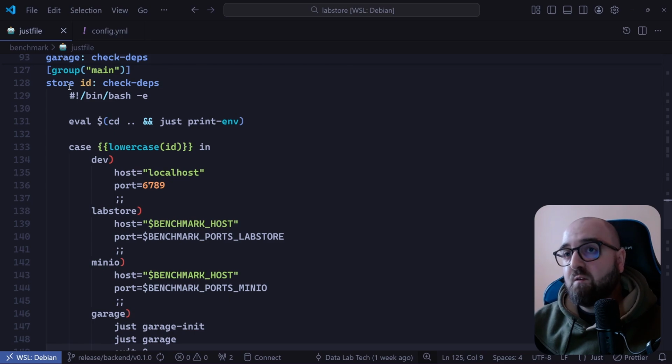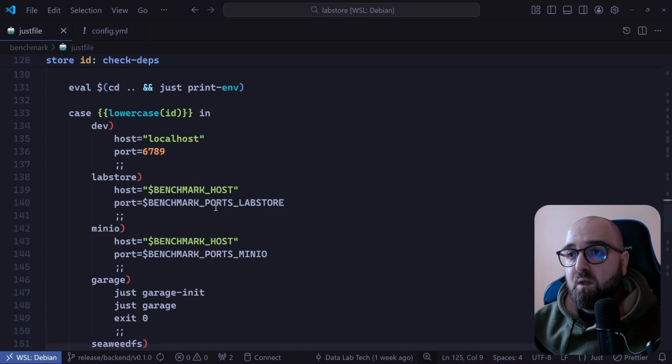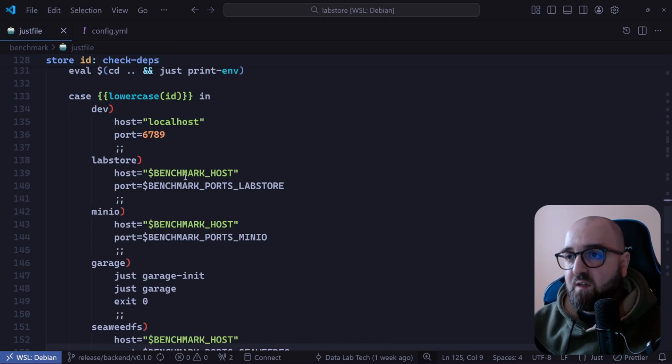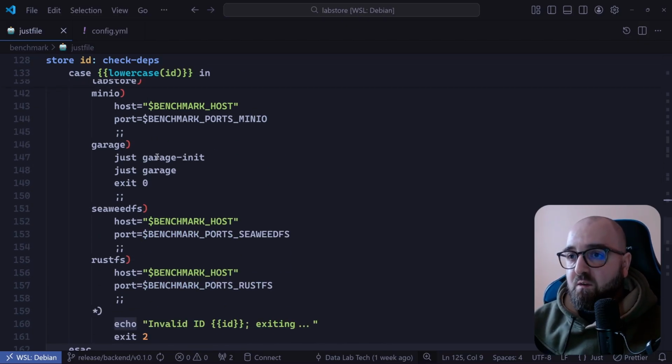We do the same for other object stores. We've got this store command which takes an ID. The ID can be LabStore, MinIO, etc. And we just set up the host. If it's Garage, it will call its own separate process.